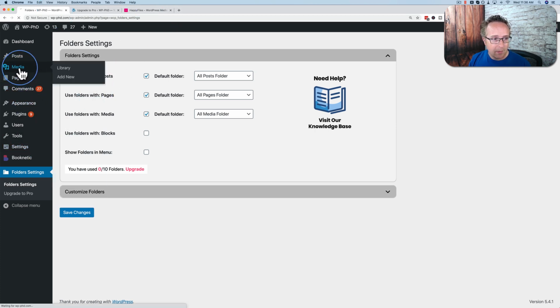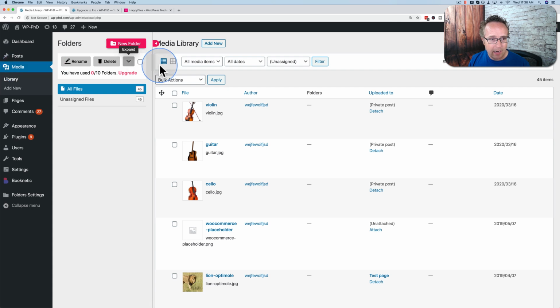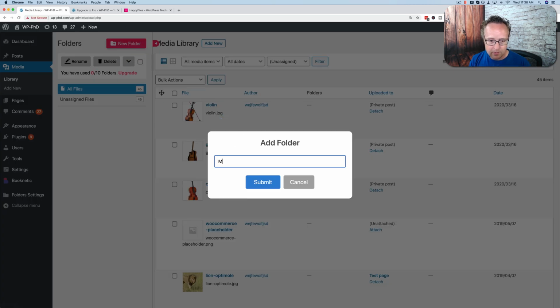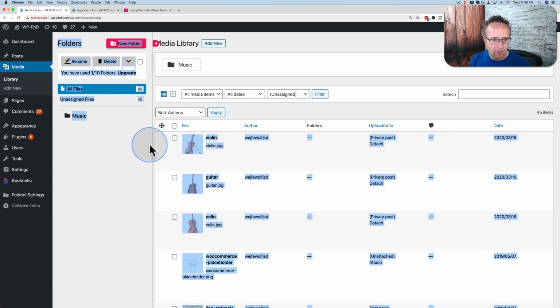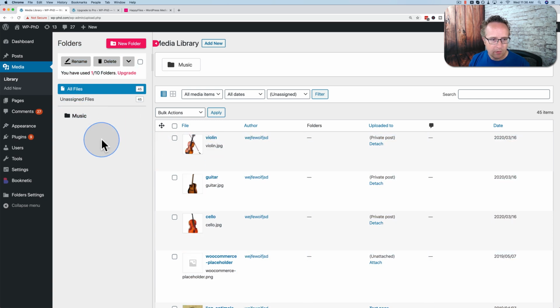So let's go into the media library and let's take a look at how this works. Looks much the same as FileBird does. Let's add a new folder. Let's call it music again. We can drag and drop our items into the folder. Little one appears, boom, done.